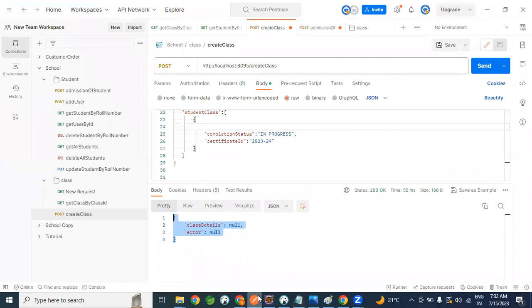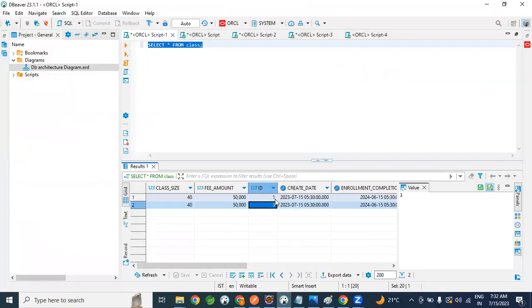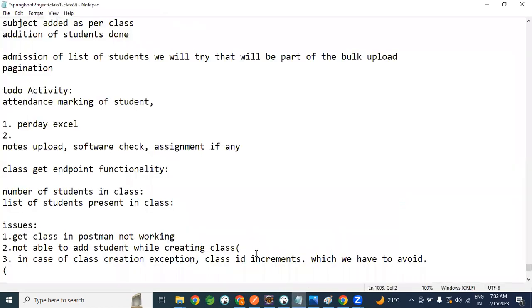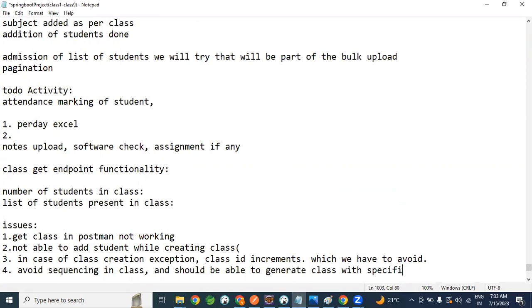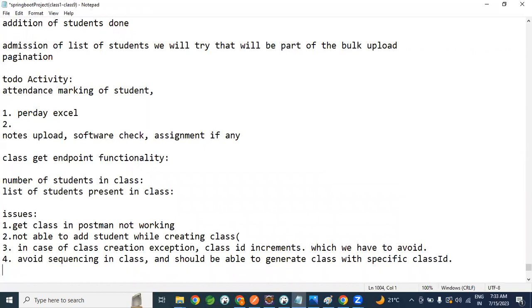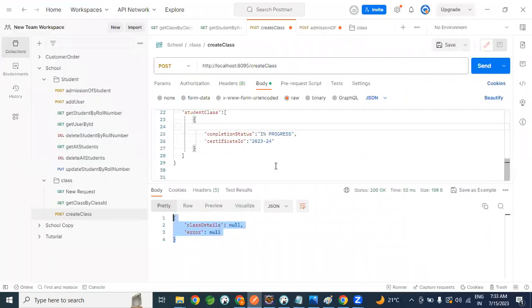also, for now what is happening, class ID is going in the sequence, like first it will go 1, then 2, 3, 4, 5. But we should be able to create the class, suppose we want to create class 8 before class 5, so that also we should be able to create. So we can avoid sequencing. Next requirement is to avoid sequencing in class and be able to generate a class with a specific class ID, not in the sequence only. As per the current logic, it is going in the sequence.